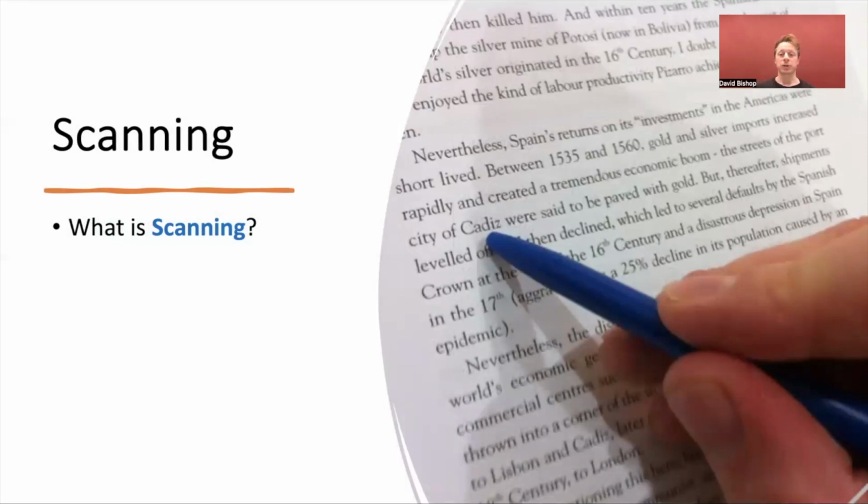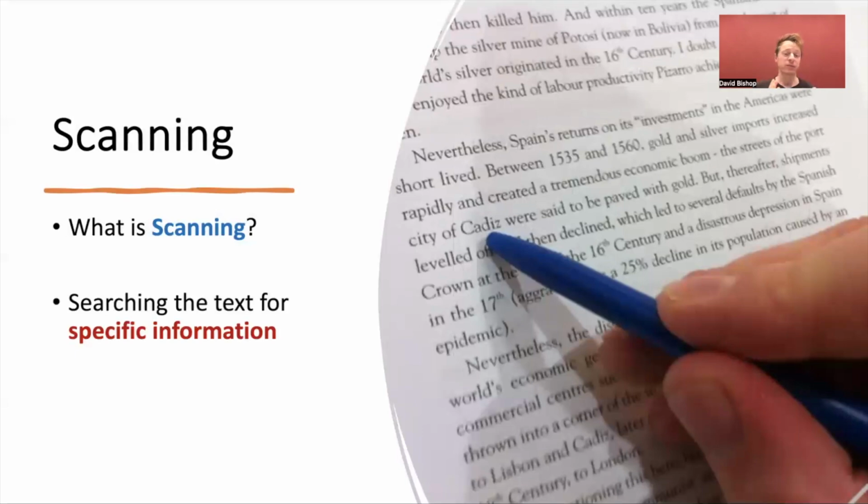Well, as I'm sure you can guess, scanning is looking for specific information in a specific text. Any text that you're using, you're going through with a fine tooth comb, looking for specific information. Now, when I say fine tooth comb, I don't mean again going word by word. You don't have time to do that. You will never get anywhere if you do that.